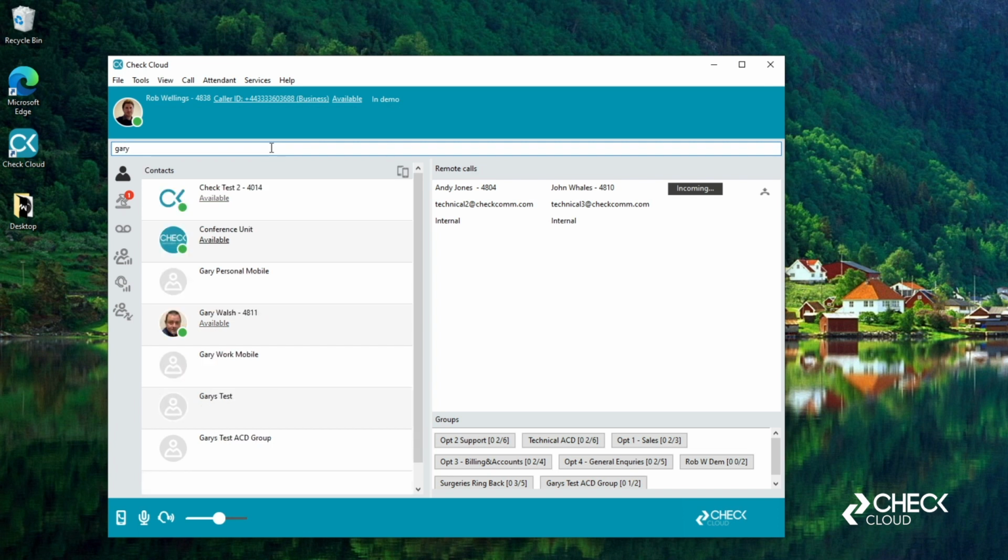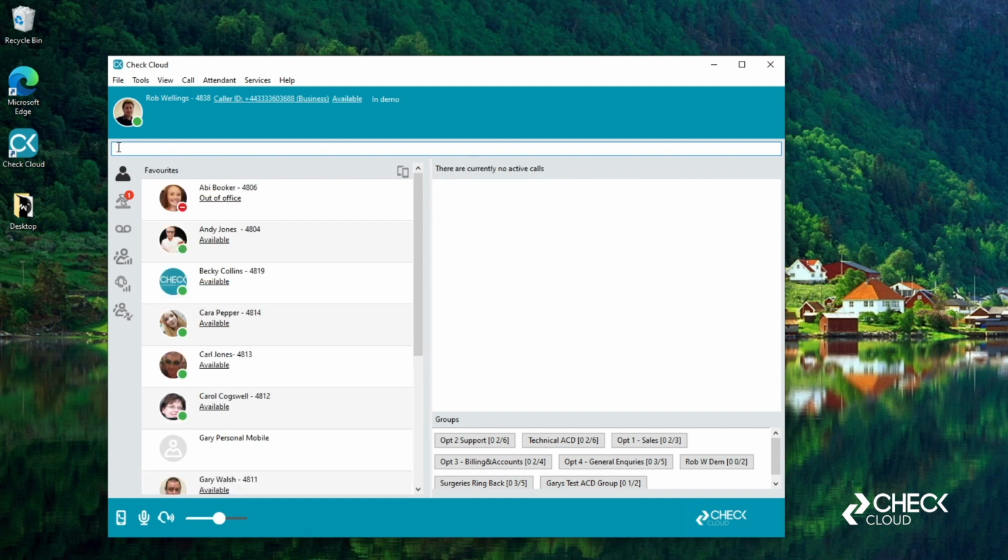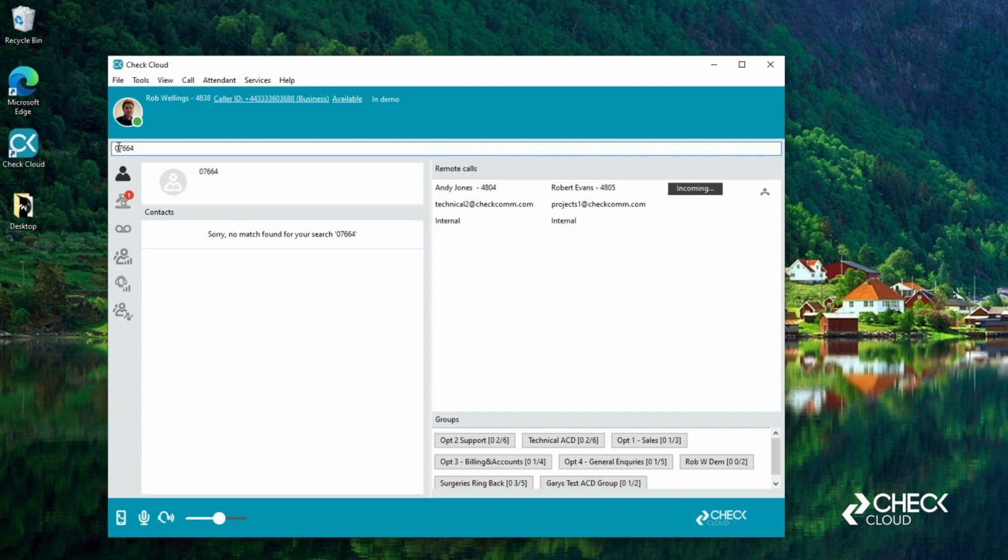So I can say, let me have a search for Gary. It brings up all the Garys, everything Gary is associated to. And as you can see, this is Gary within our organization, but it could be other Garys as well, whoever's in your phone book. Or it allows me to dial numbers from here as well. So I could dial a mobile number, for example, hit enter, and that will make the call for me.